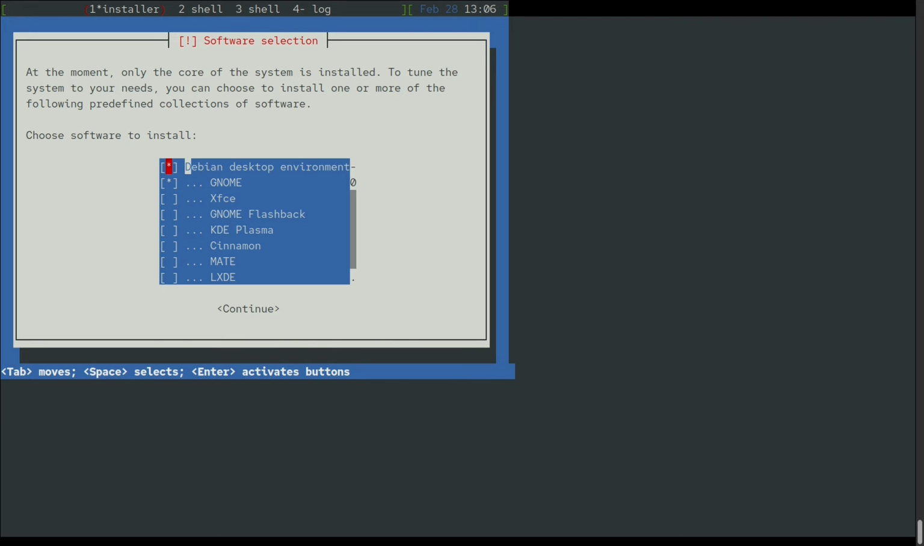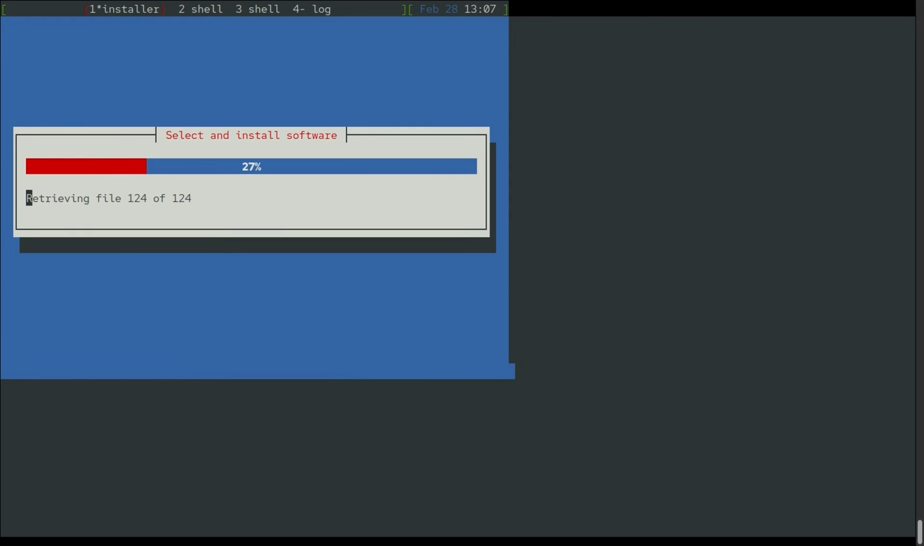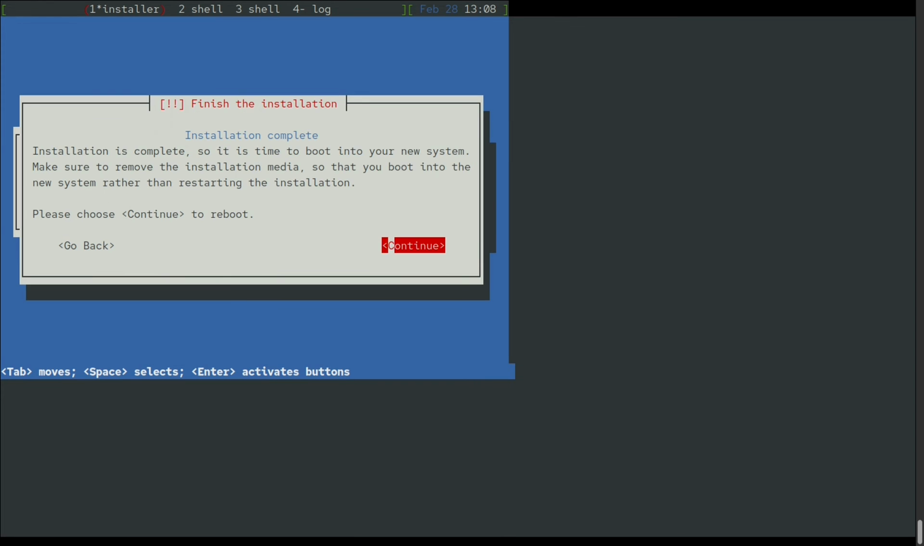I'll remove the desktop environments because they won't appear in serial console. Use spacebar to uncheck. I will install the SSH server so that I can connect to the guest virtual machine from the host. Press Tab and hit Continue to proceed with the installation. The installation is now complete. Press Continue to reboot the virtual machine.